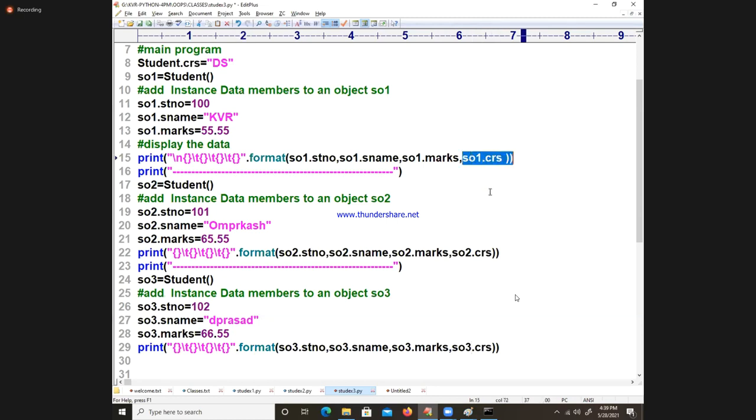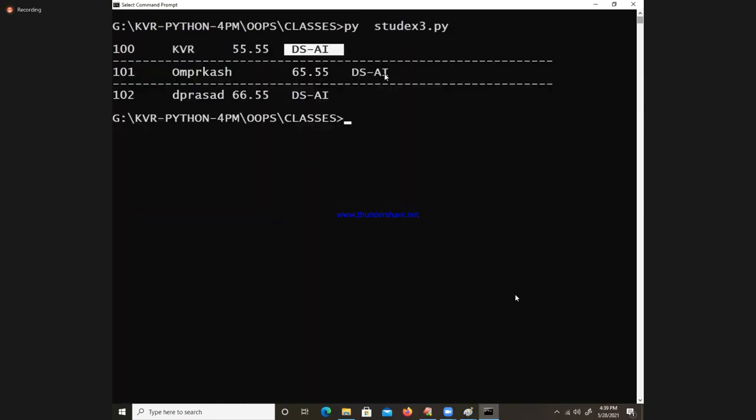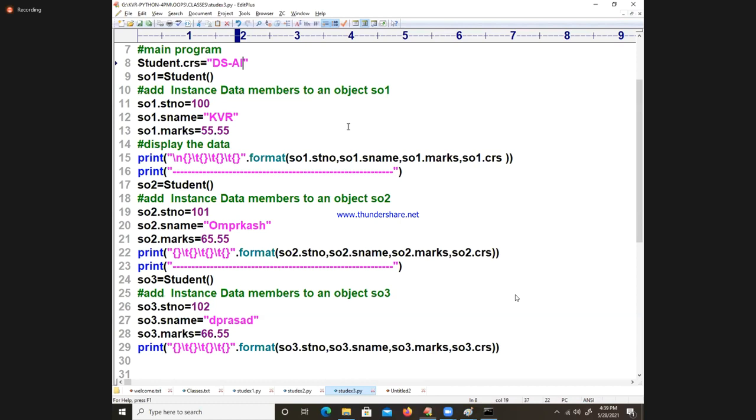Somebody asked about SO1.crs, SO2.crs, SO3.crs. For all these things, this is common for everybody. Data science and AI is your common course. Run it, no problem, any number of times. Ultimately, your breath and oxygen is coding. Without coding, people are out. In DS and AI, wherever there is coding, you are evergreen. It is not a story, I'm telling you real facts.